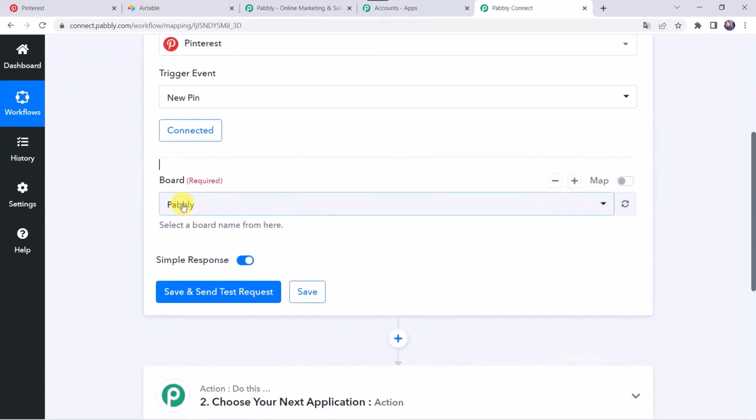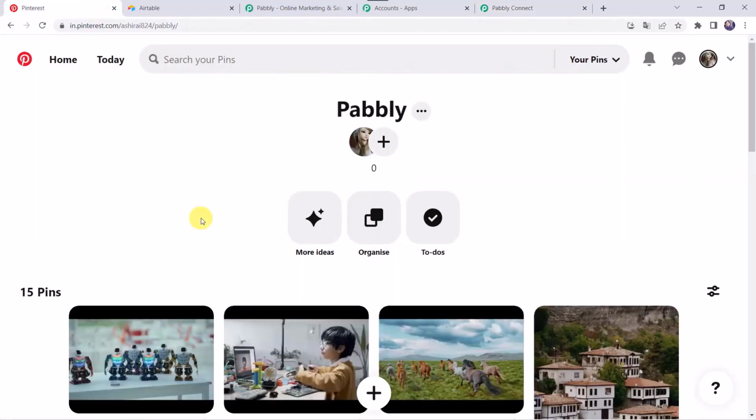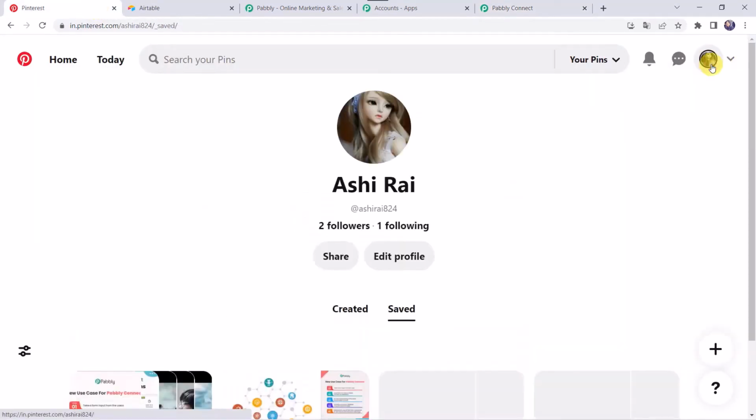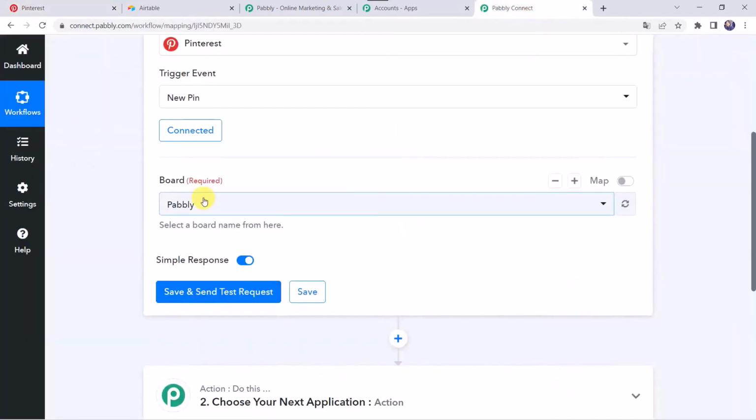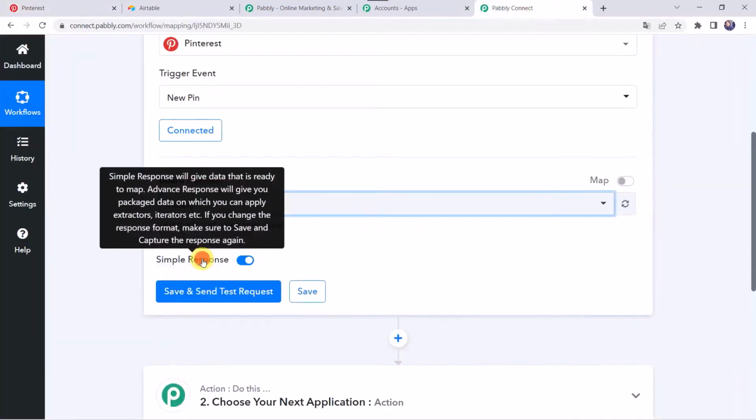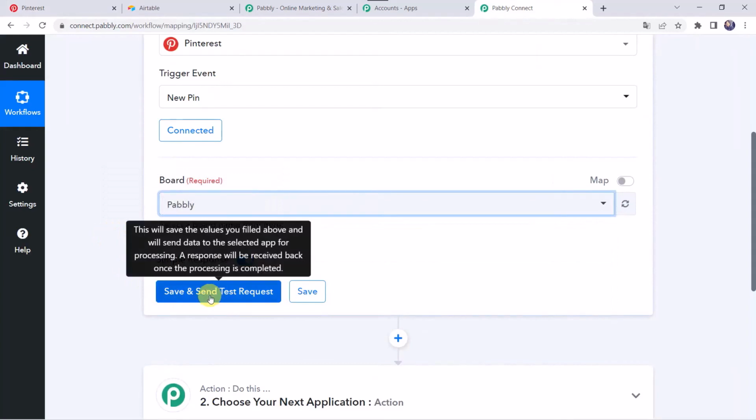Now here we have to select the board name. So I'll take you to my Pinterest account where I have already created some boards. That is Pabbly, Royalson, Sigma. So I want all the pins to be saved in this particular board, that is Pabbly. So I'm selecting the same board name over here, that is Pabbly. Now before clicking on save and send test request, we are going to create a new pin in our Pinterest account just because after clicking on this option, it is going to capture the latest response.